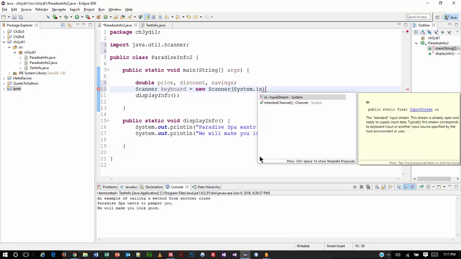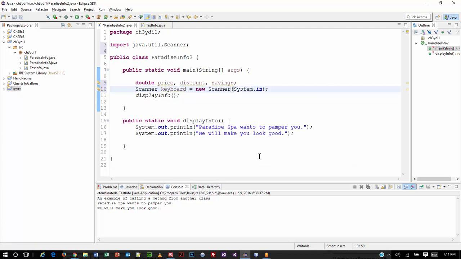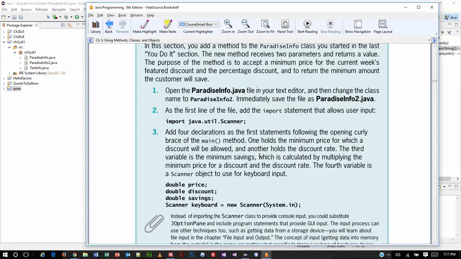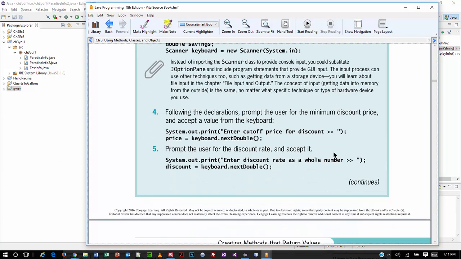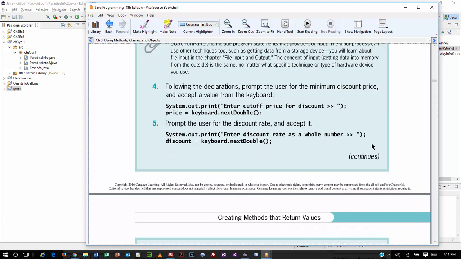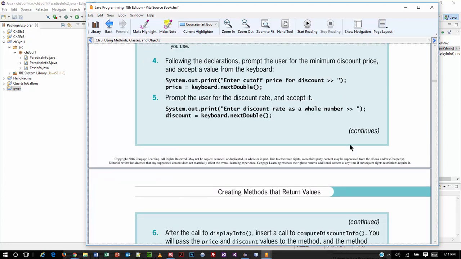Are you guys starting to memorize these statements yet? A little bit? All right, now they're making a point here that if you wanted to use the JOptionPane approach to do the graphical input, you could. I'm not really worried about it at this point. All right, next statement is System.out.print.